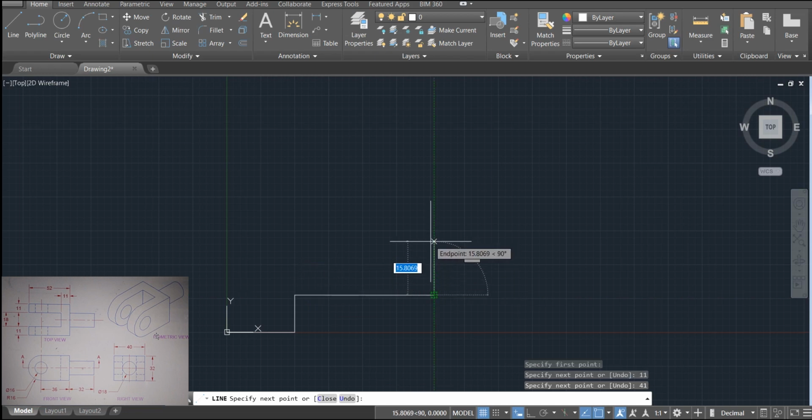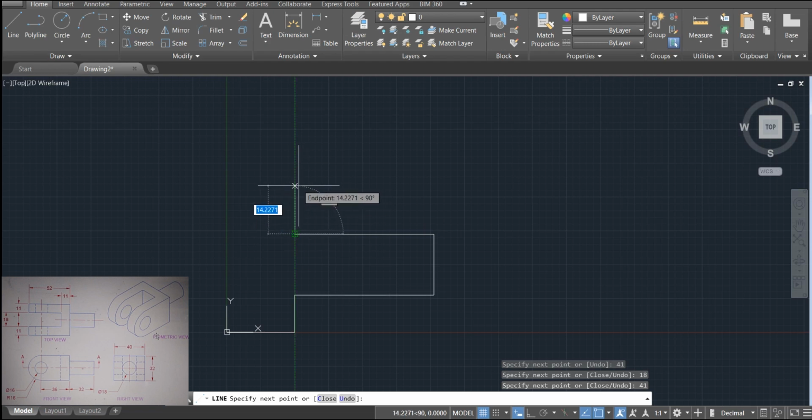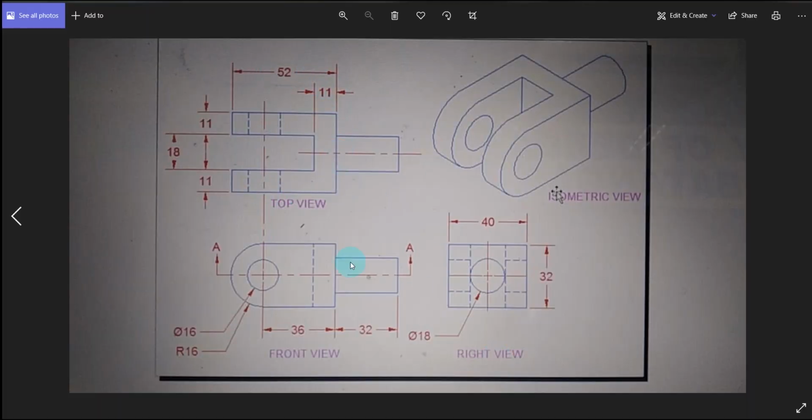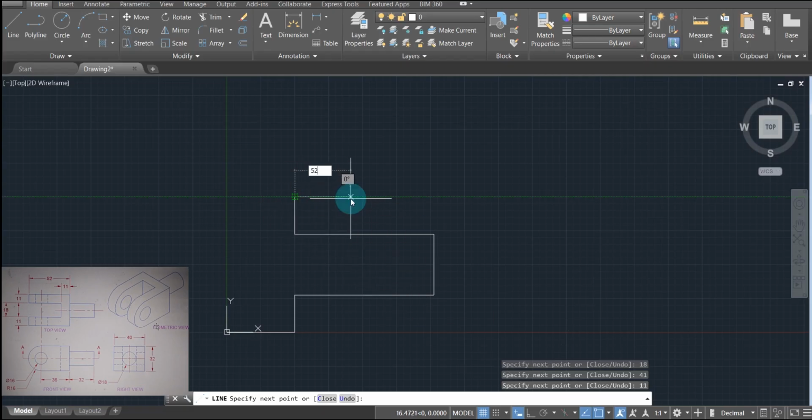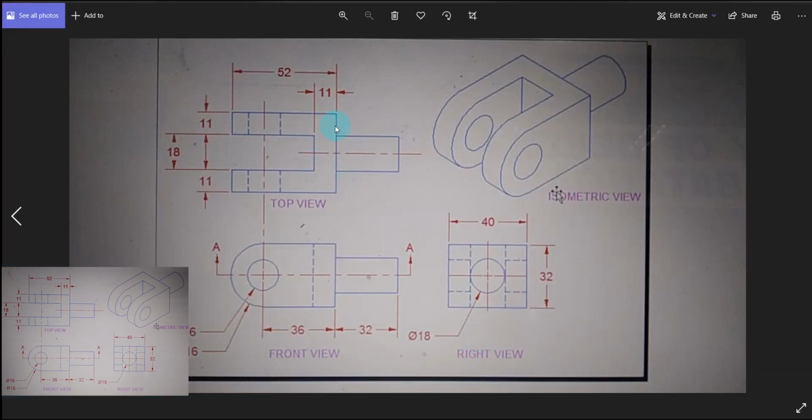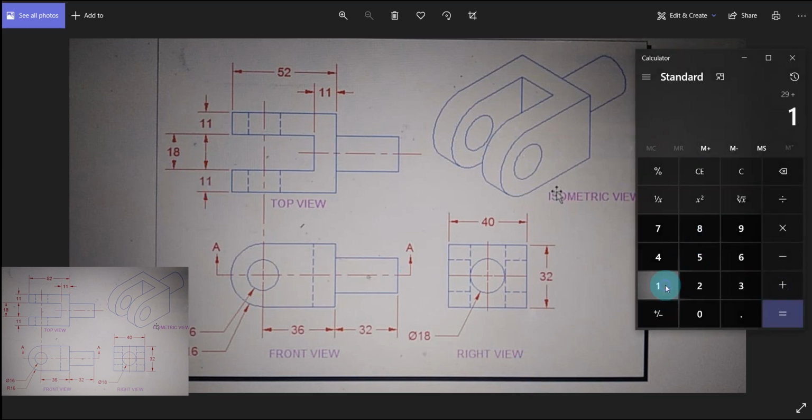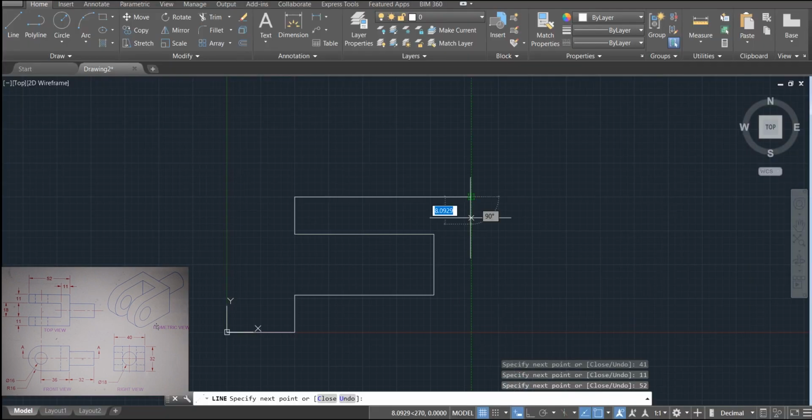Then drag the crosshair up with the length 18, then to the left with 41 as its length, up again with the length 11, then right, and type 52 for the length. Adding these three lengths here, 11, 18, and 11, will give the length 40. It will be just this side, so I'll type that and close the figure.